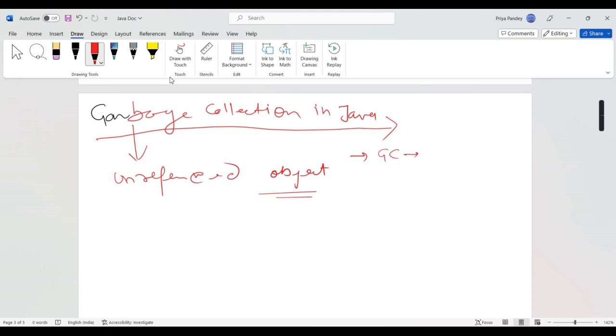Okay. So garbage collection is a process of reclaiming unused memory. So those are the unreferenced objects, and they are not being used for a longer time and are not going to be used in the future as well. Then the garbage collector looks at that object and deletes it.